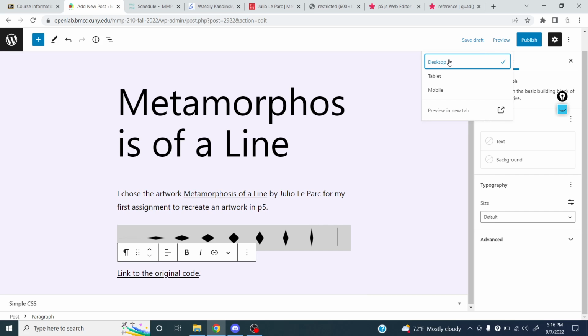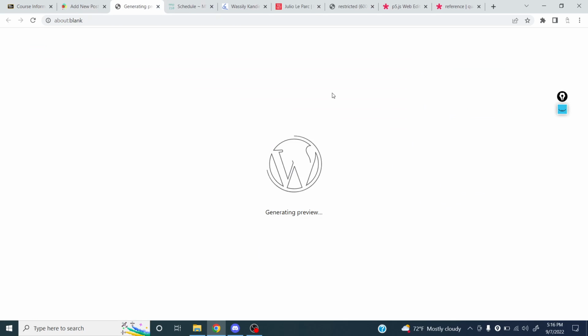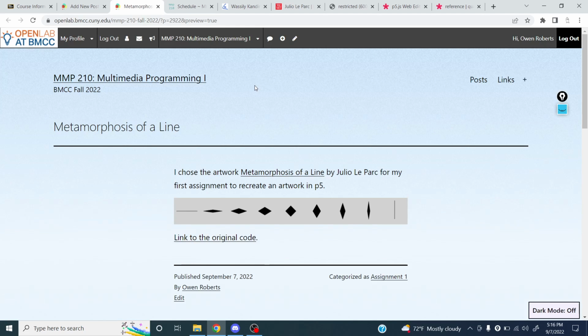So let's preview this. In WordPress, there's a little preview button. I think a lot of people don't do this because they just assume it's going to look fine, but a lot of times people forget stuff or it doesn't work right. So make sure to preview your post before you send me anything. So I'm going to preview the post, and here it is. This looks pretty good.